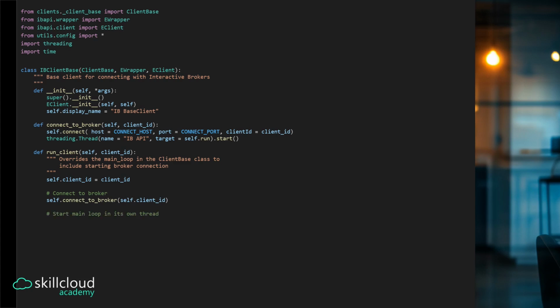This means that when the client is started, it will contain 2 threads running in parallel. The client's internal main loop where we can schedule our own tasks, and the IB connection through which we communicate with interactive brokers through the IB gateway.